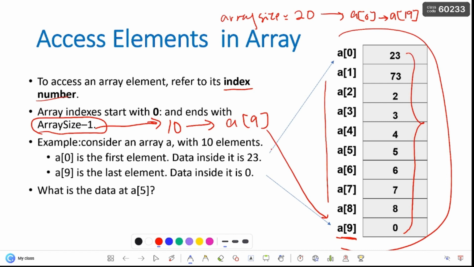Let's look at this example. The first element is A0 here, and the data inside is 23. The last element is A9, and the data here is 0. Now, what is the data at A5? A5 is 5.